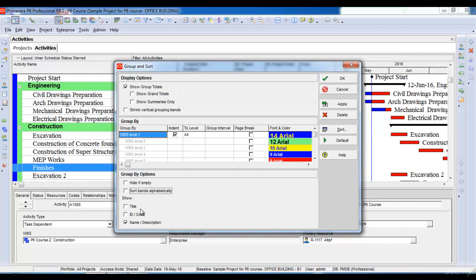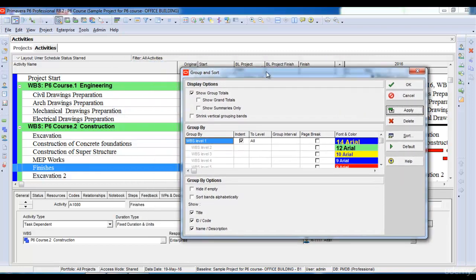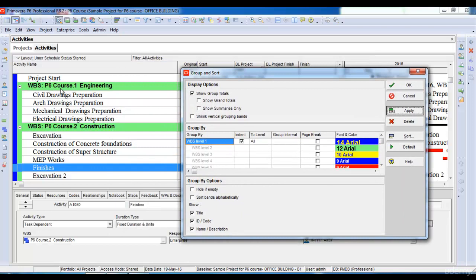Now the other options here is to show the title or ID code of the WBS. If I select this title and select ID code, click apply. So along with the name of the WBS, it will show me its title, which is WBS, and its code, which is P6codes.1, P6codes.2, so on and so forth. So by default I will just deselect these two, click apply.